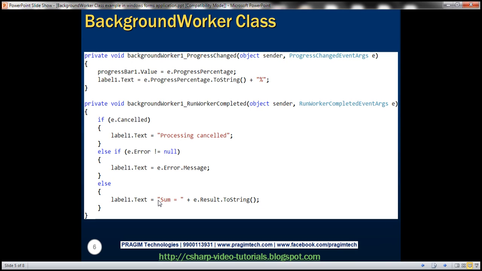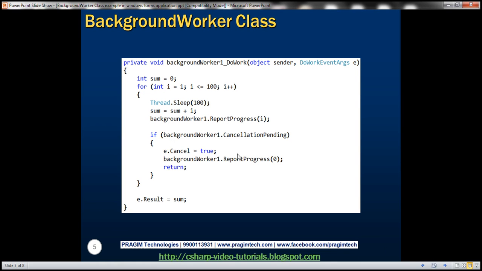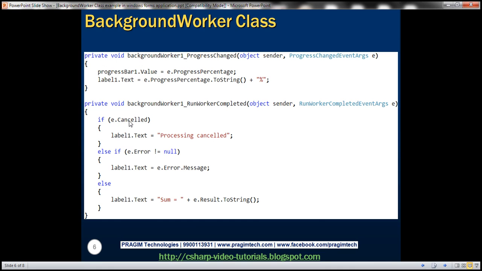Now we are checking e.Cancelled, whether somebody has requested a cancellation. If somebody has requested a cancellation, what did we do? We set the cancel property to true, so that gets passed to the Cancelled property of this object. So if it is cancelled, then on the label what we want to display is "Processing cancelled".